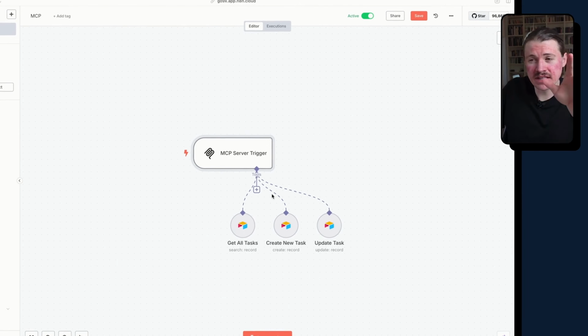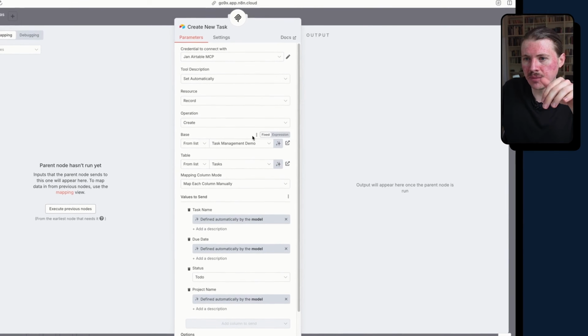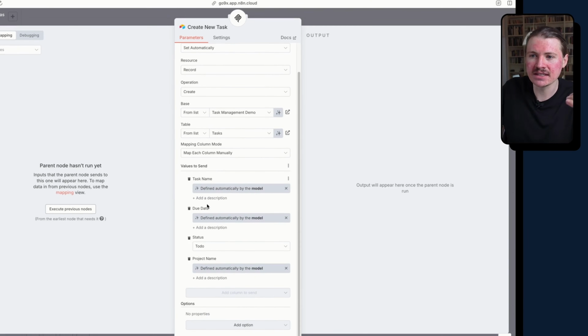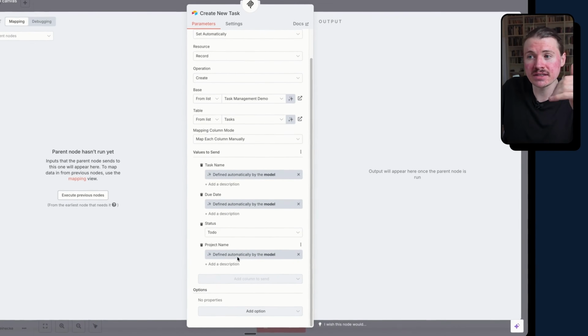So I've just jumped ahead. I've set up 2 more tools for my MCP server. I now also, to that same Airtable base, have a create new task tool and also an update task tool. And one thing I want to show you here that's quite powerful with these MCP servers is, for instance, when I'm creating a new task, I'm again going to my tasks table in Airtable. But for instance, for the task name and the due date and the project name, I've got it set to be defined automatically by the model.